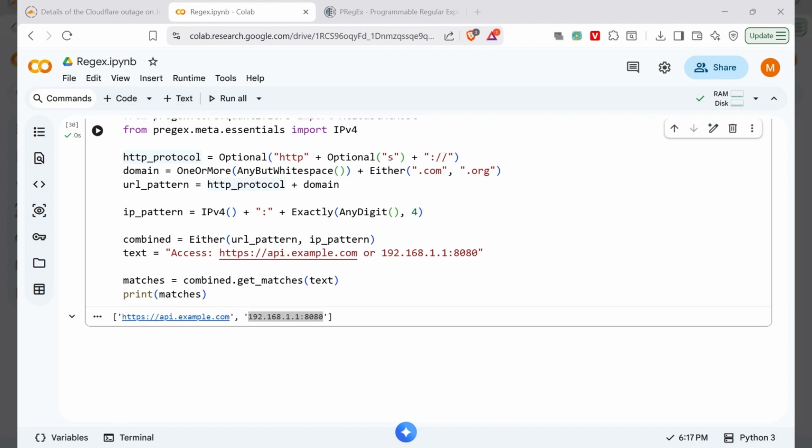PRegEx transforms regex from cryptic symbols into readable, maintainable code, which is easier to understand and write. And remember, this pattern matching power drives the tokenizer in modern LLMs. By mastering PRegEx, you are not just writing better code, you are understanding a fundamental piece of AI infrastructure.